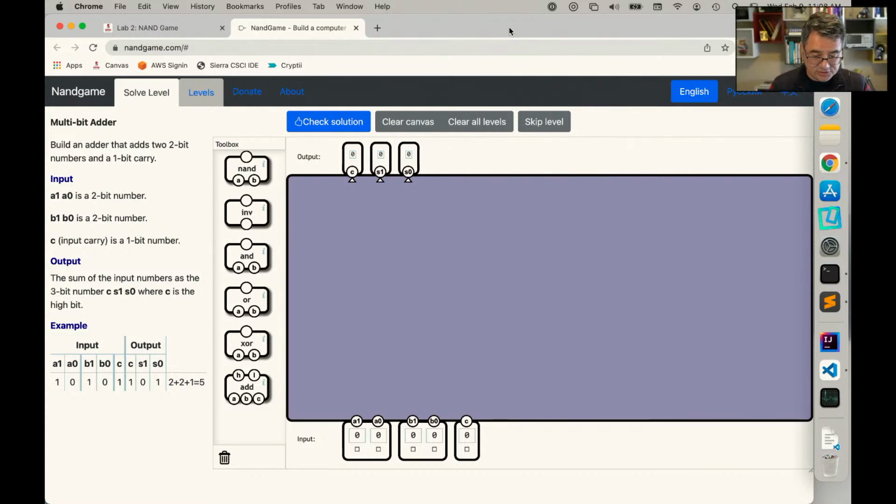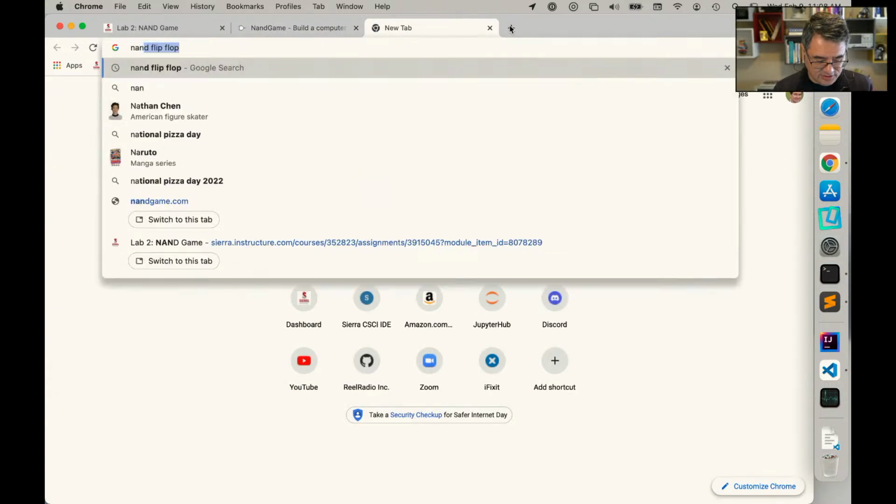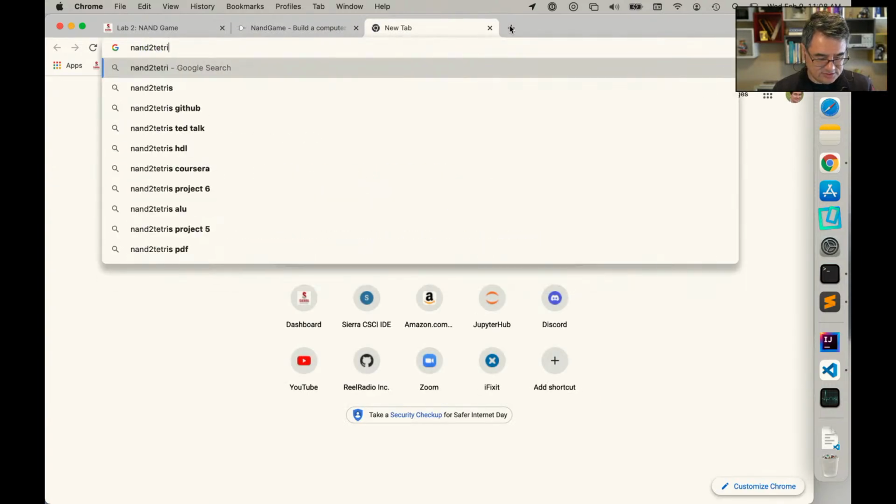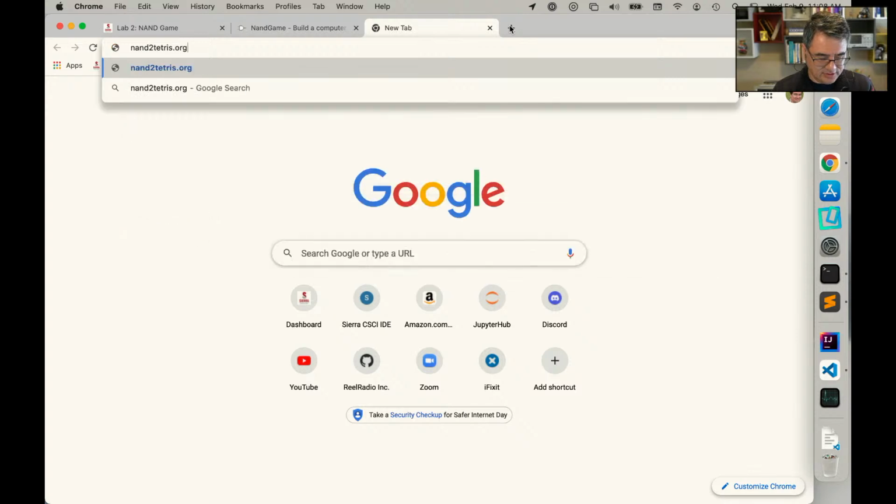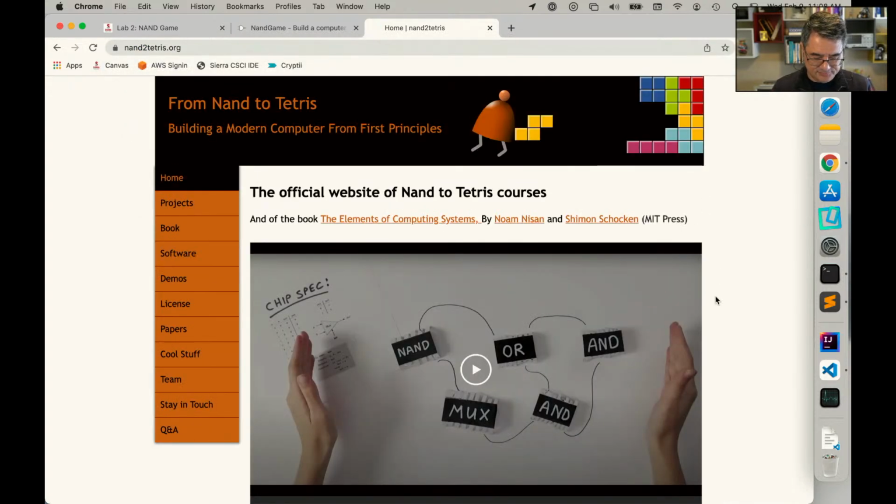And if this really looks cool to you, there's a website called nandtotetris.org, I think. Yes. And this is a textbook that is freely available, and a lot of universities use this as instructions for building a working computer out of nothing more than NAND gates. The computer is all entirely simulated in some tools that you download and install on your computer.